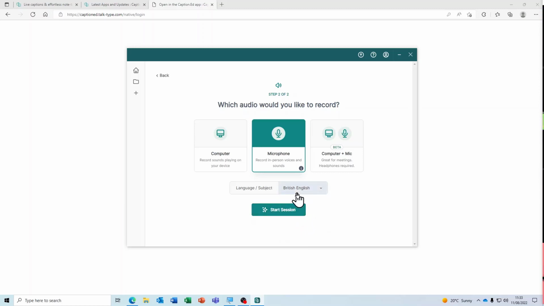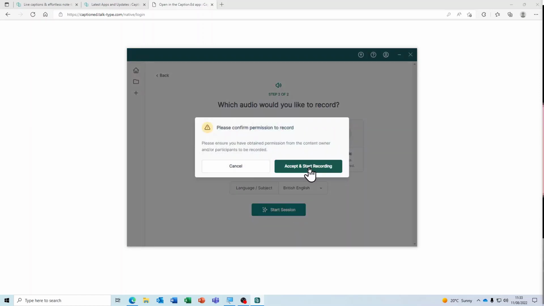To start captioning, all I need to do is click on Start Session. Caption-Ed asks me to make sure that I have permission to record, because Caption-Ed records what you are transcribing and saves it to its website, so you must have permission to record before you can use Caption-Ed. I'm going to click accept and start recording.